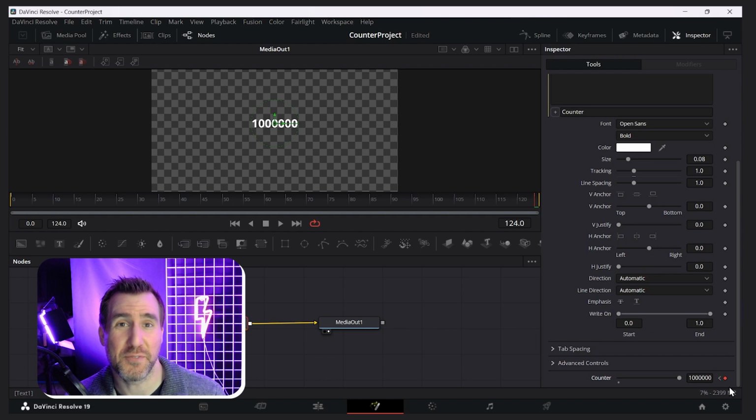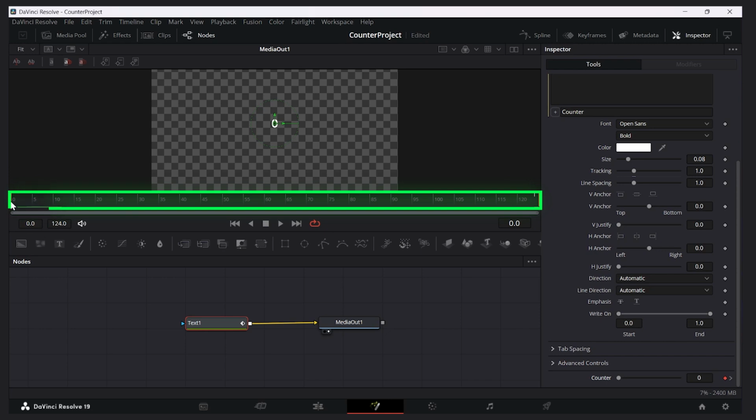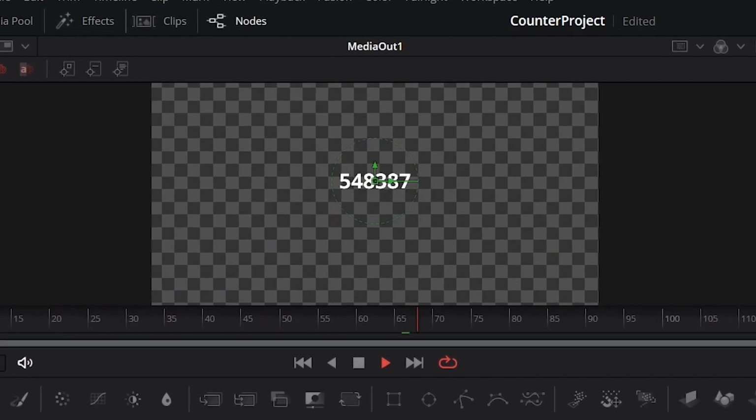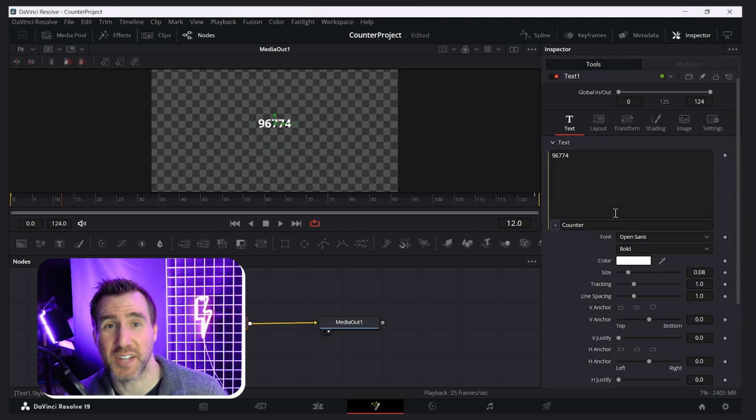And what Davinci Resolve does is automatically interpolate the value between keyframes as your video plays. So let's go back to the beginning of the video. I'll press play, and you can see the counter is going up. You can even add words or dollar signs before and after.